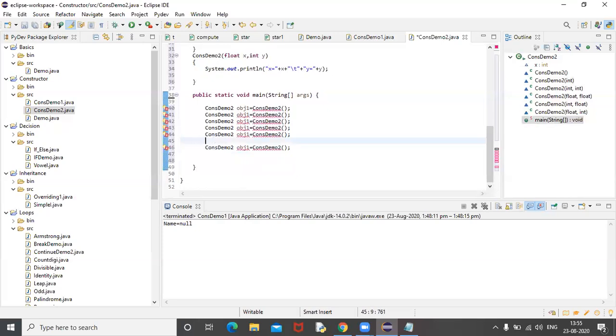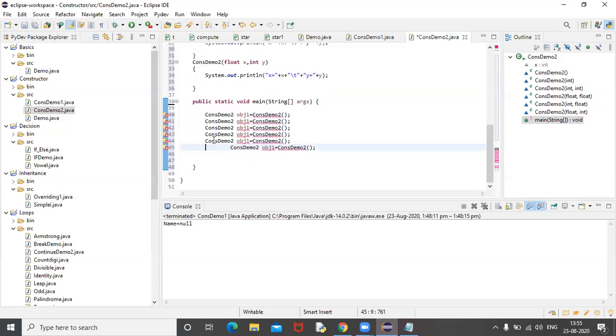How many objects are required? 1, 2, 3, 4, 5, 6. Six, I think. So six objects I need to create, and the names should be different.